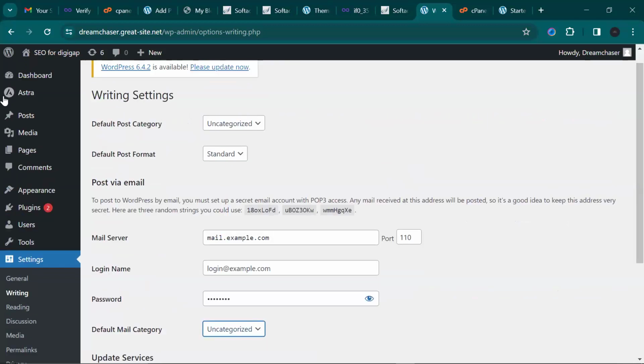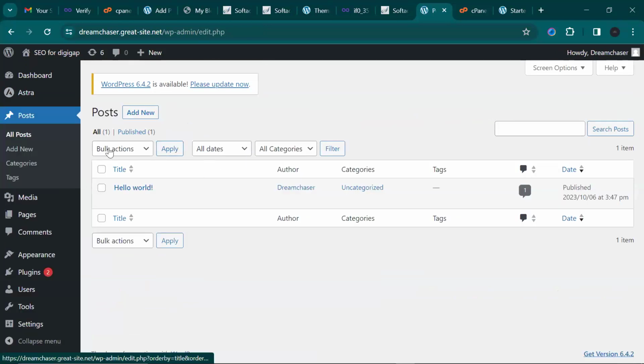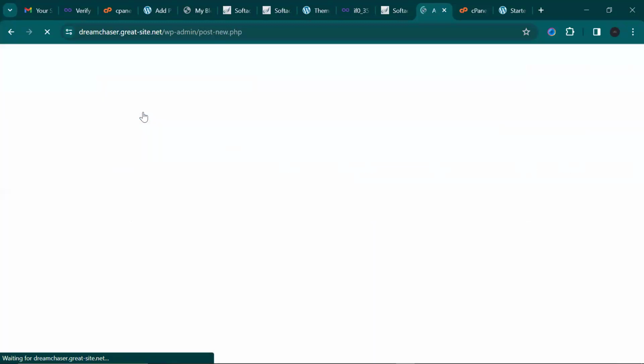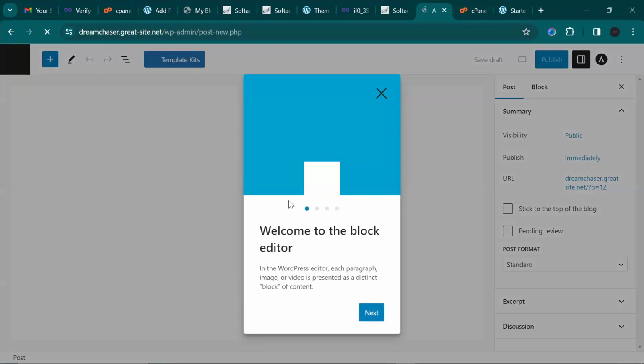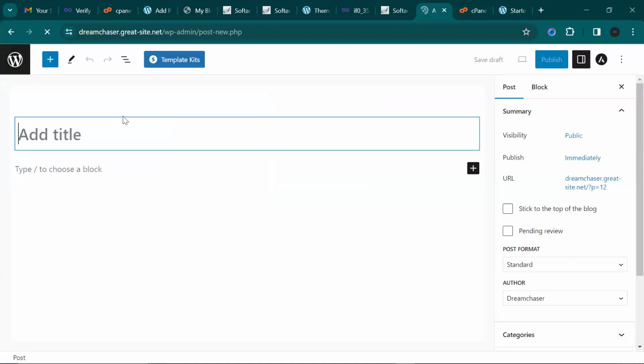So we'll go to posts and go to all posts, right? You can see here that there's already one, Hello World, default. So you just go to add new. This is also where you write a blog post. If you've already written your blog post as a draft and you want to copy and paste it to your website, you just come here, right? And we are using the block editor, okay? We cancel this, and this is it. Then you give the title of your post.